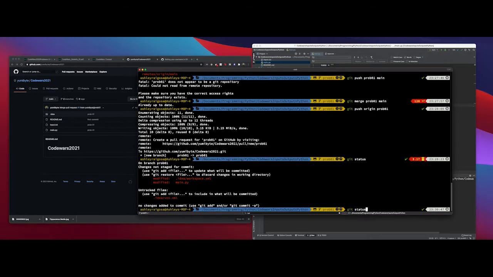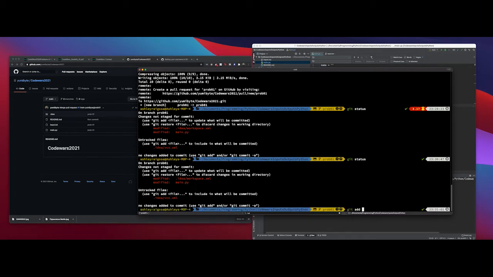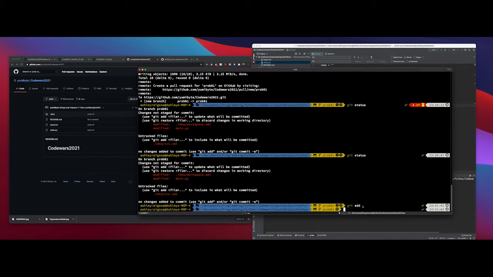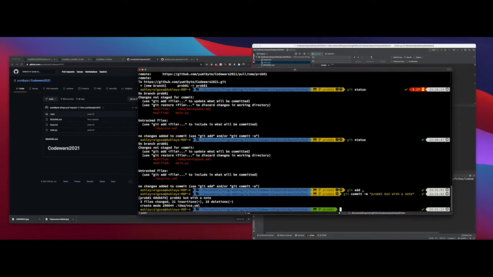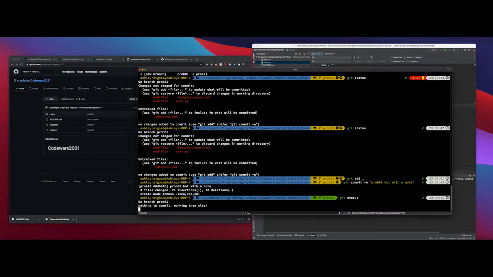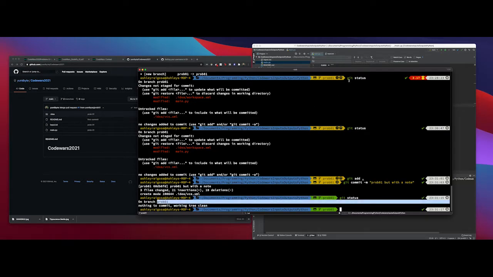But basically, git status, let's add everything. And I'm going to put it under the same branch. And I'm going to commit with a message that it's problem 01, but with a note, right? And then go git status again. It should say it's behind. Oh, we're just on problem 01, and the working tree is clean. So everything on this branch is up to date with this local repository or local folder.